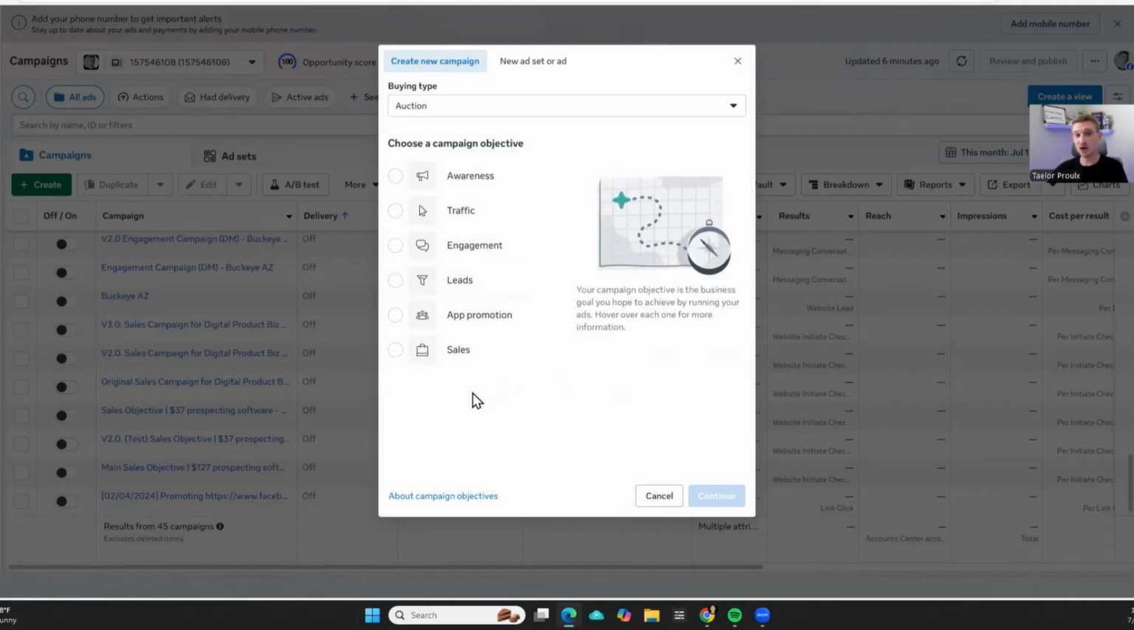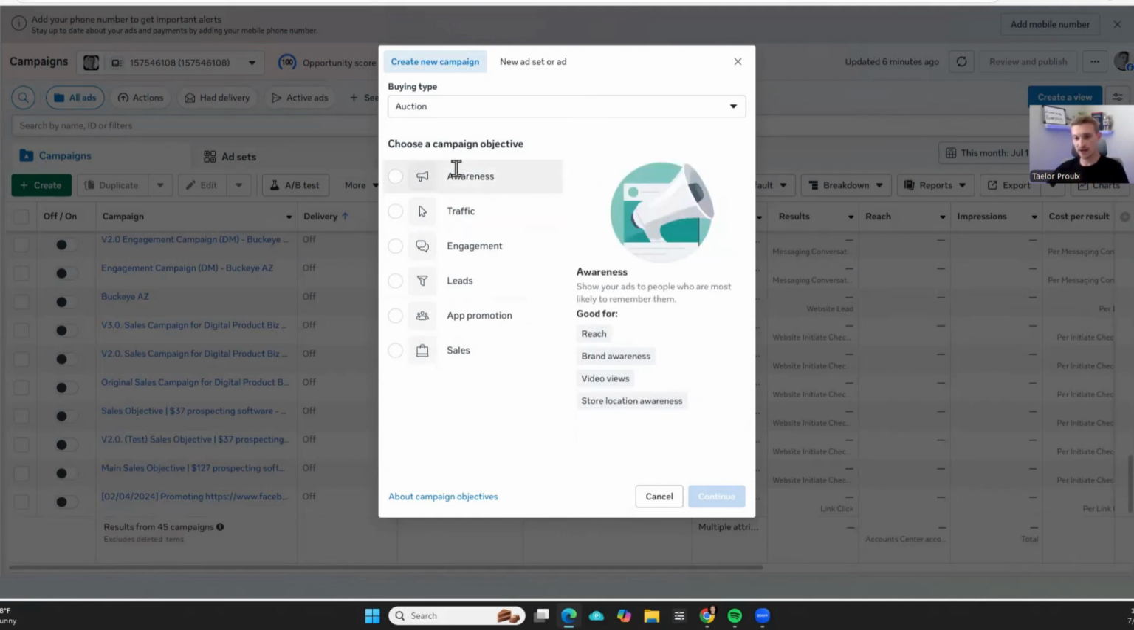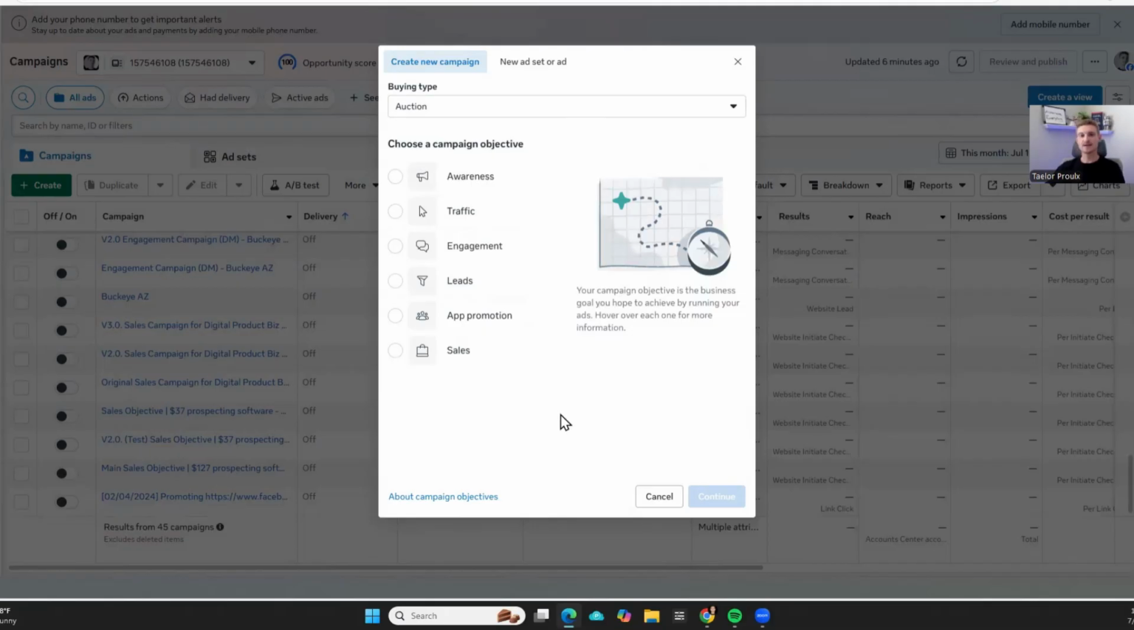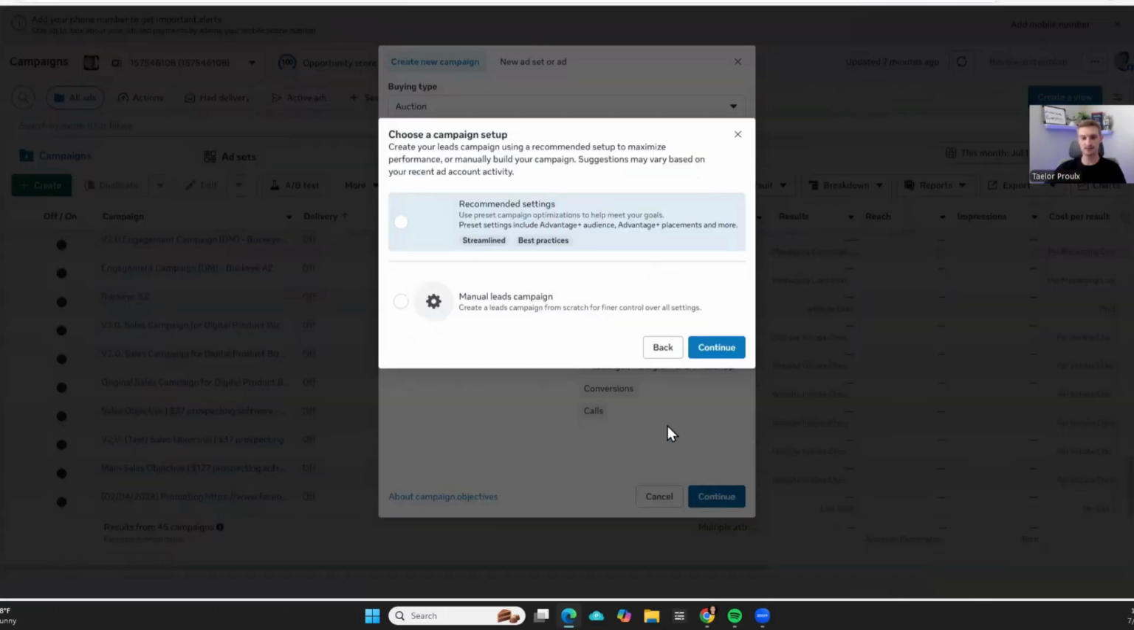If you have an e-commerce store and you sell product-based things like makeup and actual physical products, you're going to want to do a sales campaign. If you just want to get more people to, let's say, your Instagram profile and you want to get some actual Instagram followers, for example, you're going to want to do a traffic campaign. For this example, we're going to set up a leads campaign. So I'm going to select leads as the main objective, and go ahead and click continue.